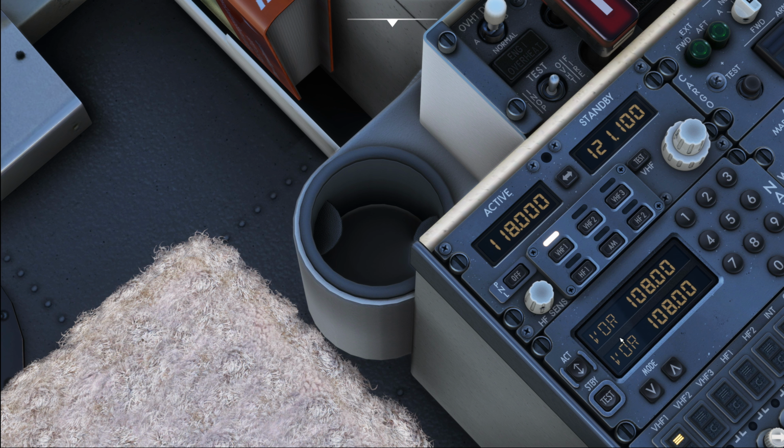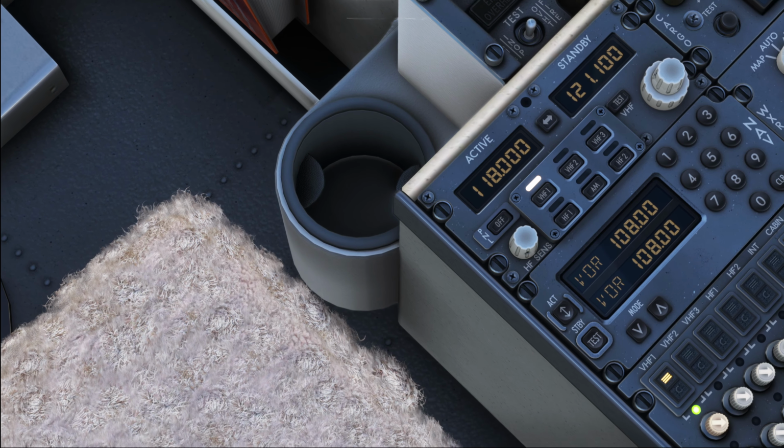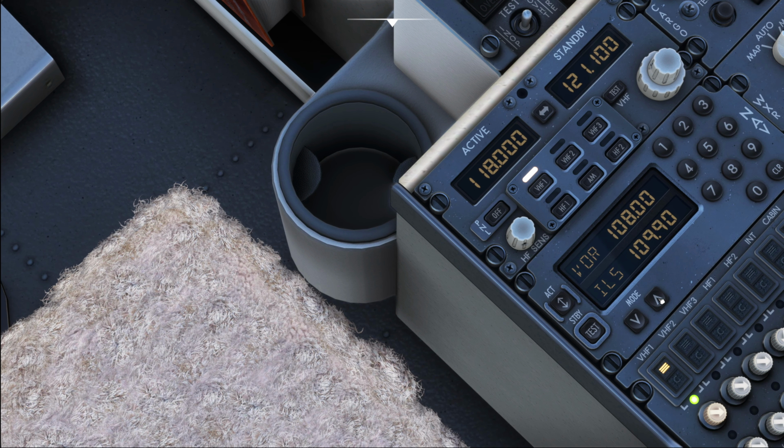You can see right now VOR is the active mode. We cannot enter an ILS frequency into the VOR. Much rather we use the mode button to dial up the ILS, and now we can enter the ILS 110.3 and we can switch that active, and now the ILS frequency is active.